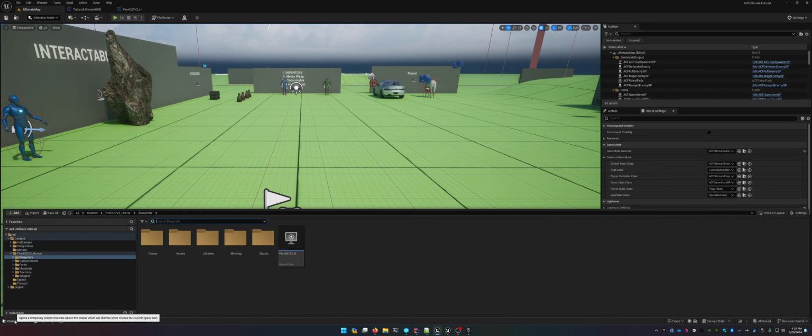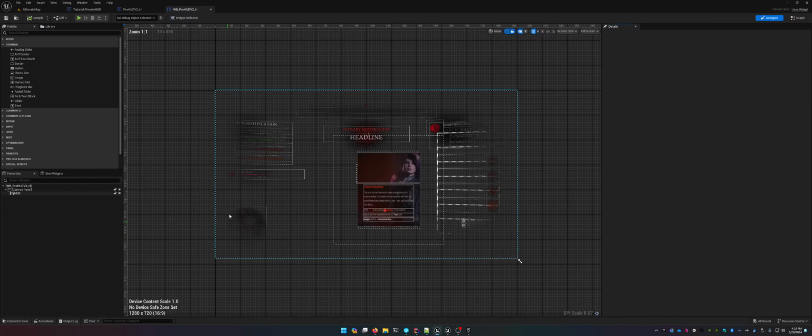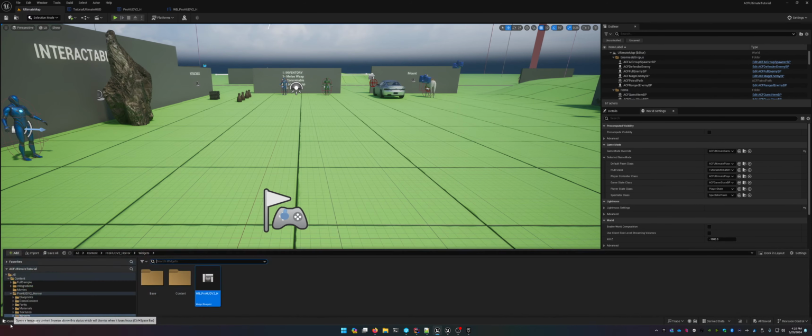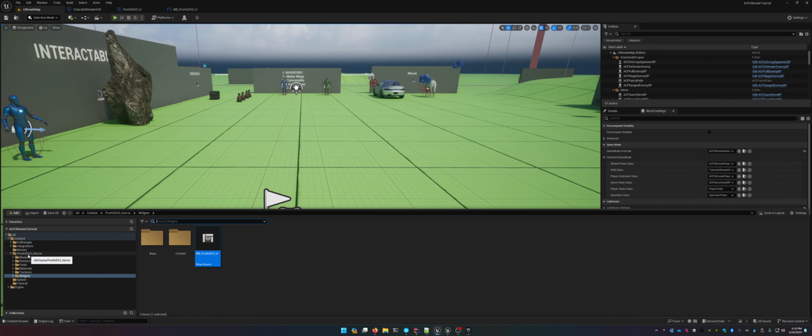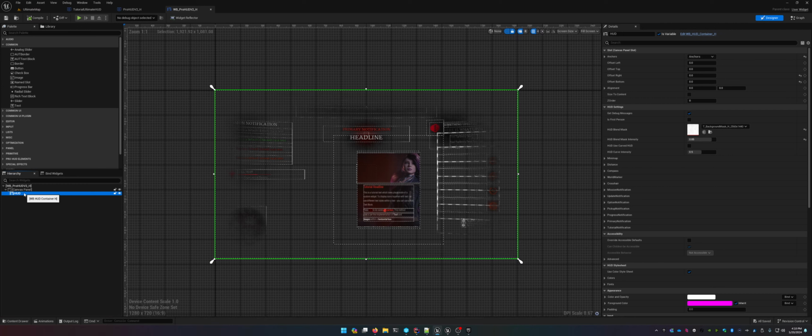First, let me show you where those debug messages are in case you don't care about them. If you come over to your ProHUD folder, go into your widgets, you'll find this WB ProHUDv2, which is right here. If I just click on this HUD widget right here, you'll see a message on the right-hand side that says Get Debug Messages. We're going to turn that off.